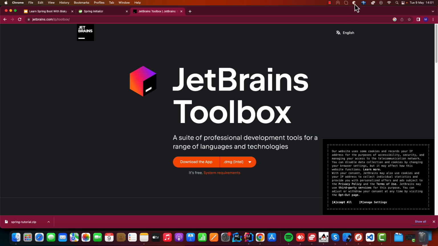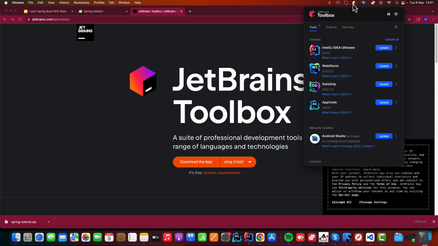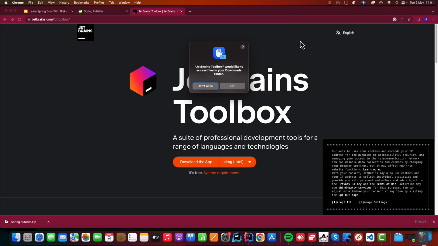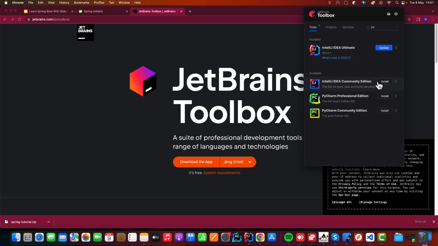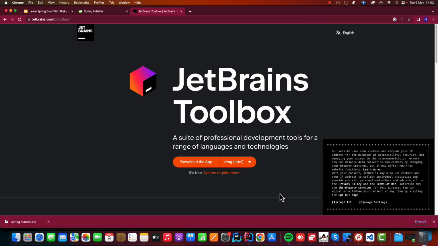Then after you are done, on the right corner, or the bottom corner if it's Windows, you see this box. This is your Toolbox. That's where you select the IDE that you want to download. You just search it. For me, I currently have IntelliJ installed, but you can search for IntelliJ, then install. That's all. Then you open it.